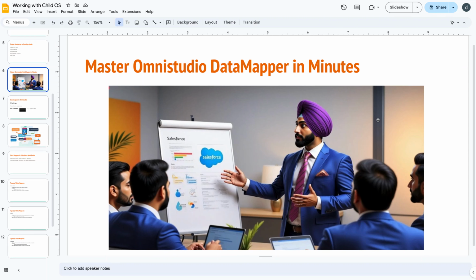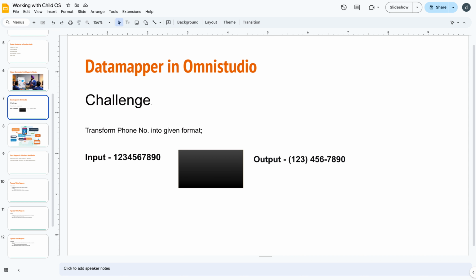Let's learn OmniStudio DataMapper in a few minutes. This video is getting a mastery on DataMapper, but I want to make it a bit different for you. I don't want to go into theory first. The plan is to do a challenge where we will learn DataMapper and then go backwards into the theory.